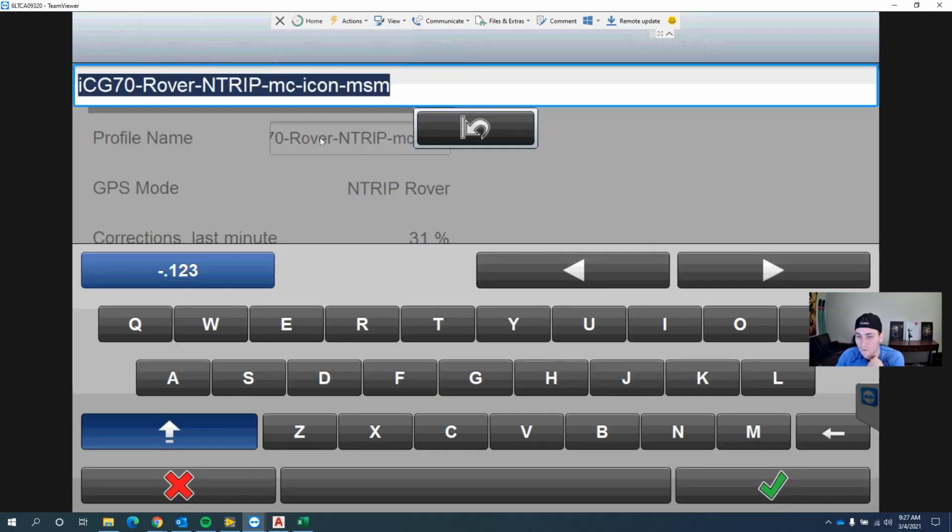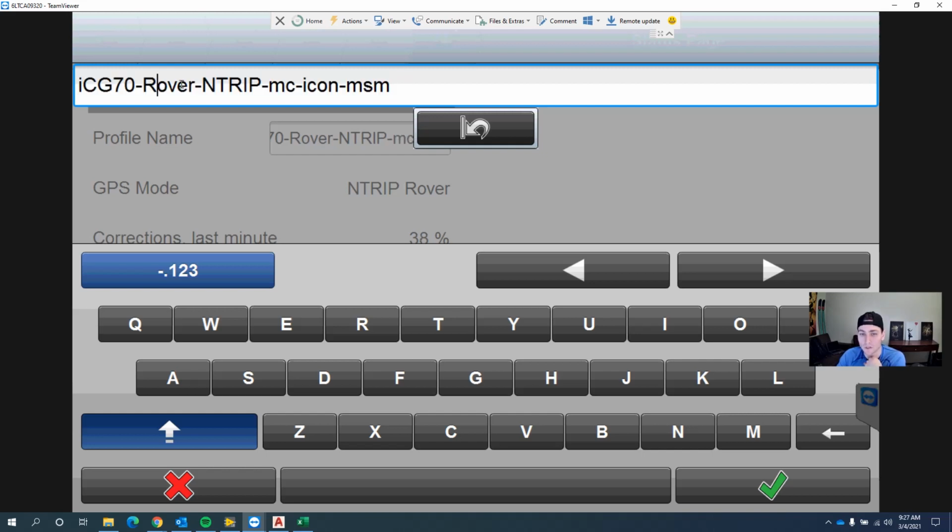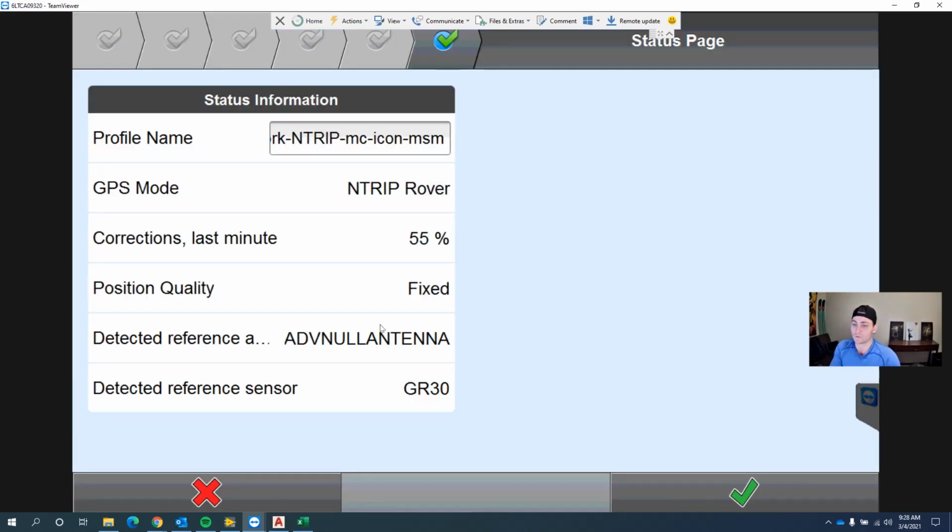And you can create your profile name of what you want your rover to be called. I'm just going to call it ICG network, so we know the difference between the regular rover. And as you can see, it's working. We're already getting corrections, which is awesome.